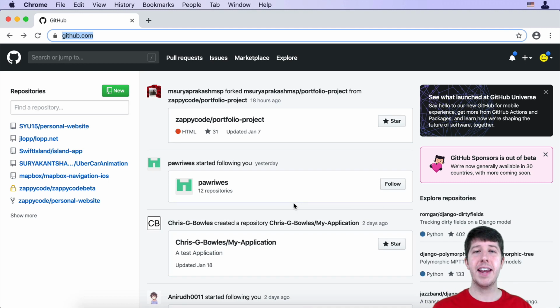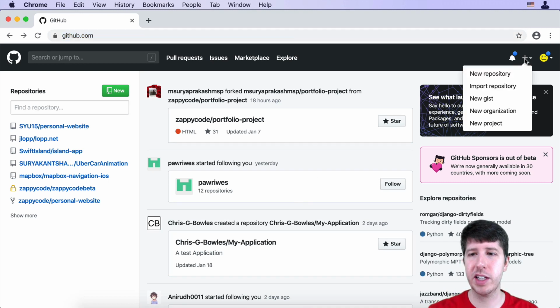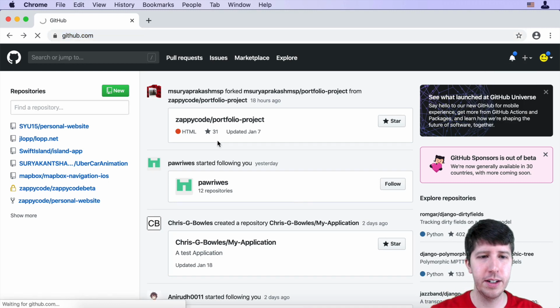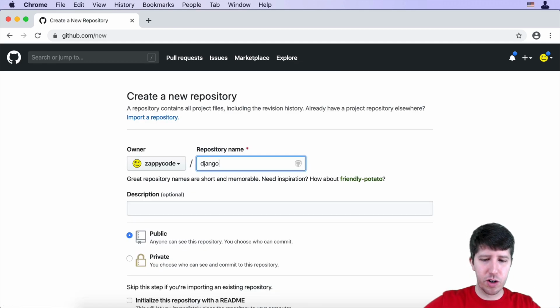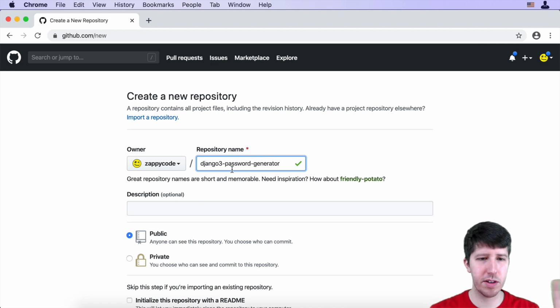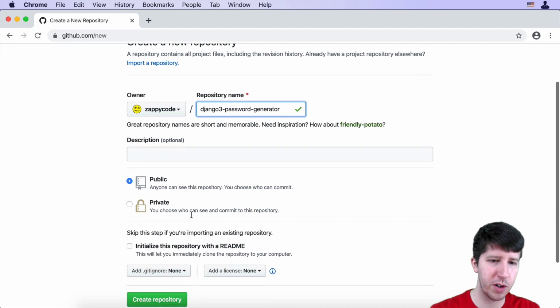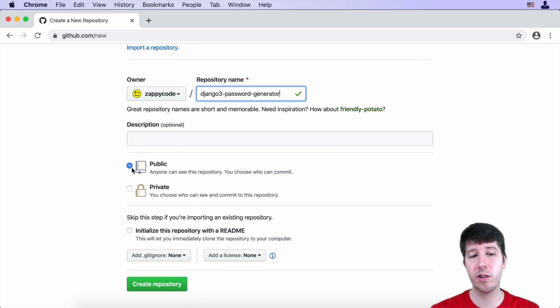All right, once you've gone ahead and created an account, we're going to hit this plus button here and say new repository. And we need to come up with a name for this. So I'm going to do something like Django 3-password generator. Okay, got to make sure that there's no spaces there, and you can give a description if you want. Really cool, you can choose whether it's public or private.